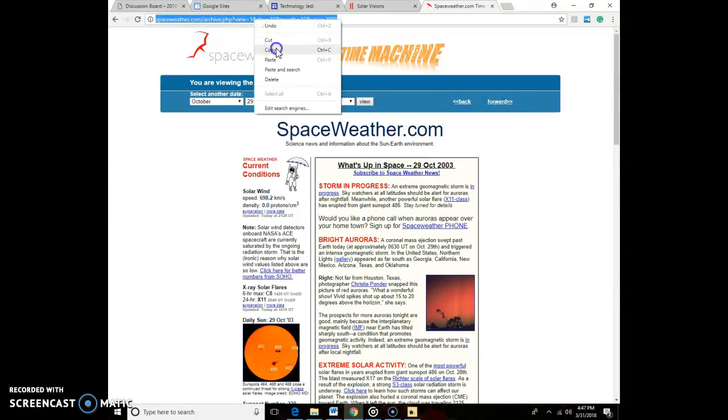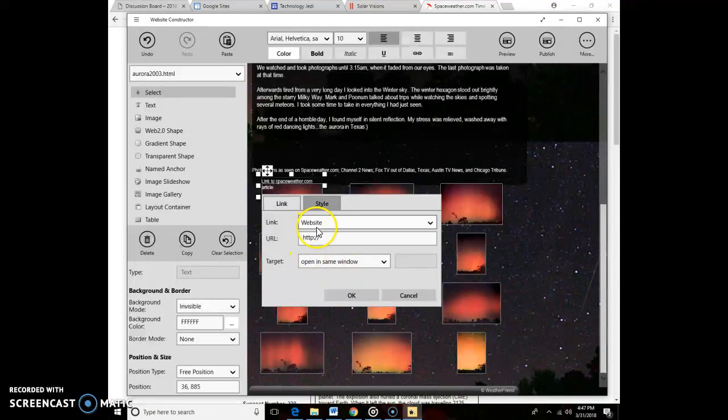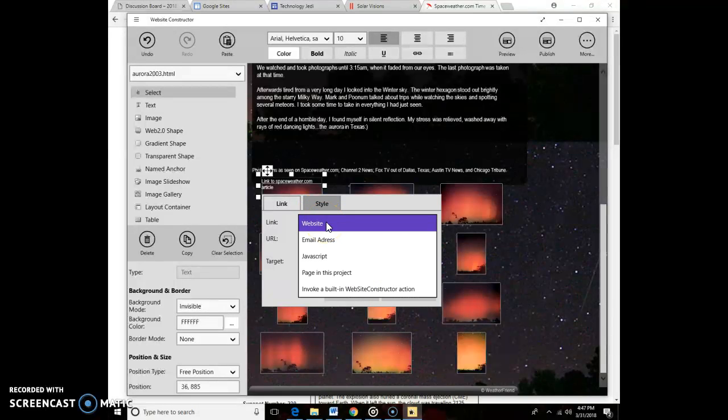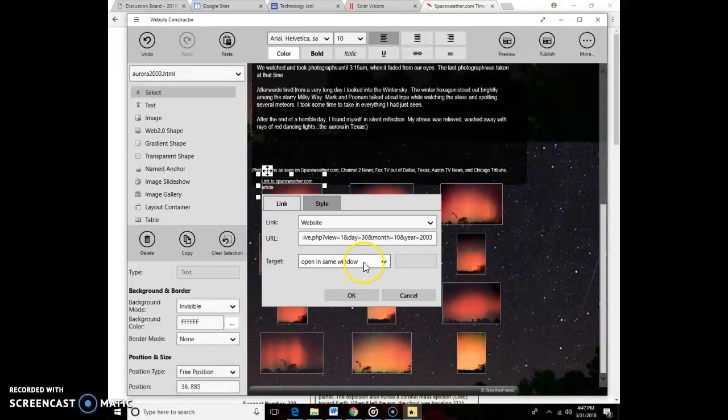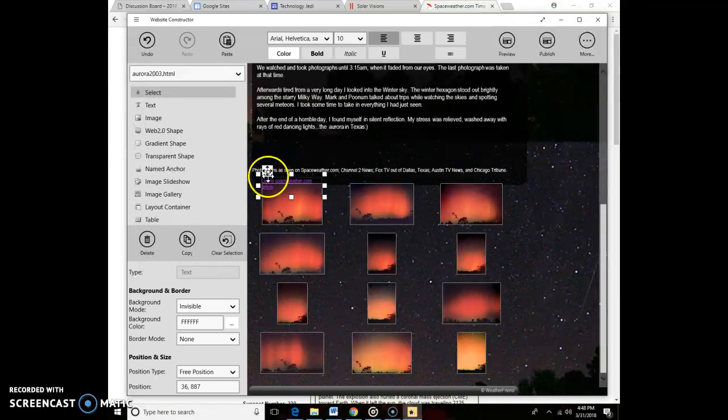So I'm going to grab this article link, go back over to my editor. See right here, it's got this link up here. You click it. I want to paste that in. That is a website. Target, I do not want it to open the same window. I want it to open in a new window. And okay. So now that link is right there. You can see it's the link color. And I'll go back in and resize it so everybody can see it.